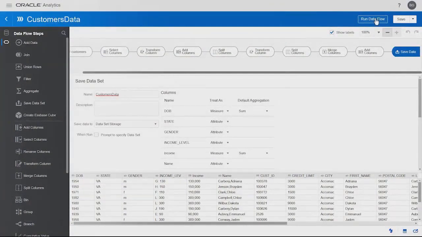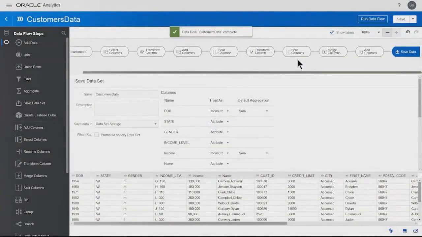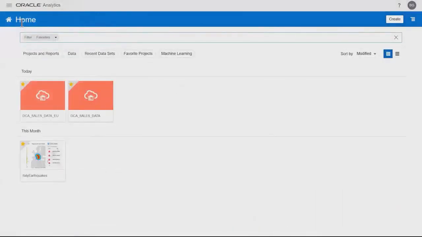So let's call this customers data. Let's go ahead and save this in data set storage, and we'll run the data flow. What this is doing is taking that customers data, moving it from that spreadsheet, doing a transform, and now I have it for use in OAC.